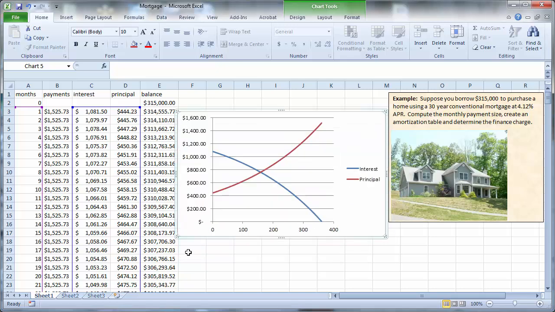And now you can see what happens to the interest and the principal over the life of the loan. At the beginning of the loan, most of your payment goes to pay interest, and that is represented by the blue curve. And then by the end of the loan, very little of your payment goes to pay interest. The principal does the opposite. At the beginning of the loan, very little of your payment goes to pay down towards the principal, and towards the end of the loan, most of your payment goes to pay down towards the principal.